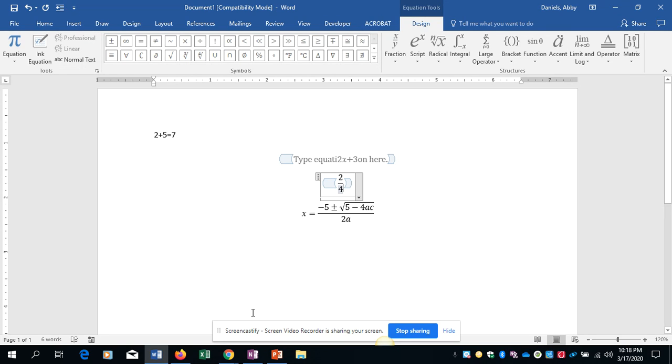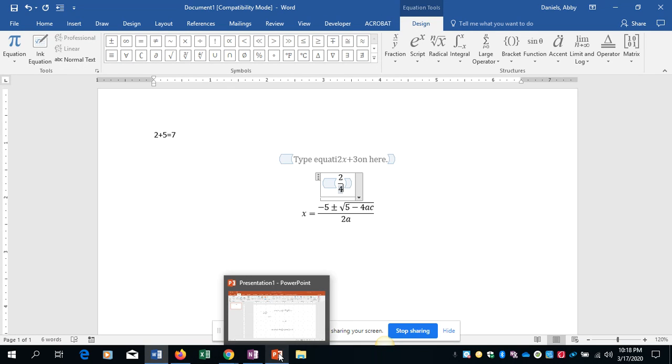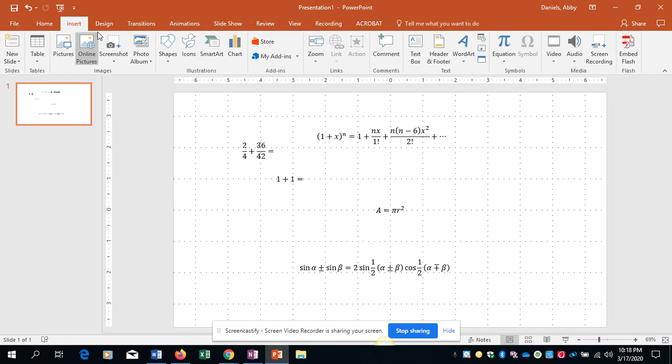This feature exists in Word, PowerPoint, and OneNote. So I'm going to show you in PowerPoint. Same thing, it's in the insert menu, equation right here. I've inserted a few equations here for an example.